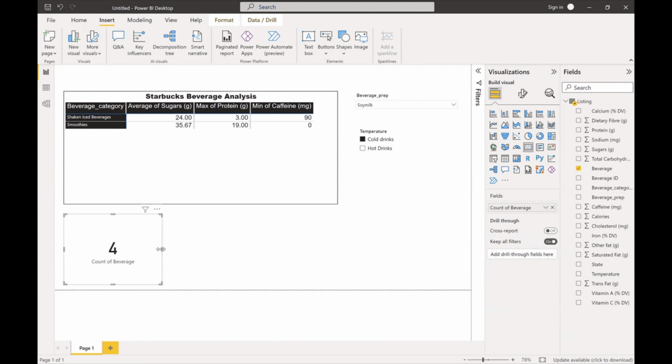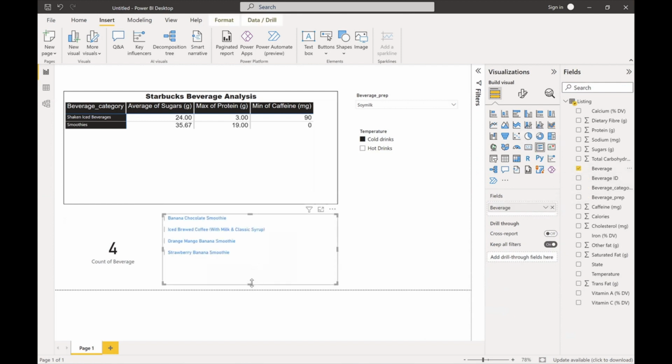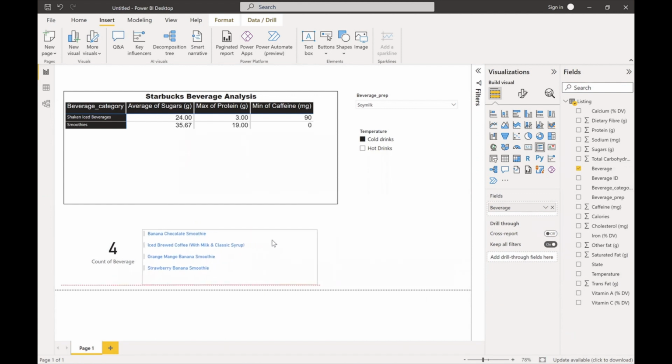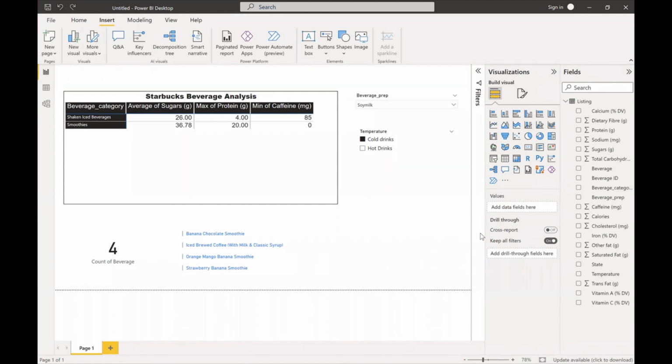You use a card visualization when you want a specific number to pop up in the entire dashboard. If you want to take this up a notch and display the names of these 4 beverages, you use a multi-row card. You drag and drop the beverage name here. And here you go. These are the 4 drinks which are served cold and are prepared with soy milk at Starbucks. Now let's spend the next couple of minutes formatting this dashboard and making it look pretty.